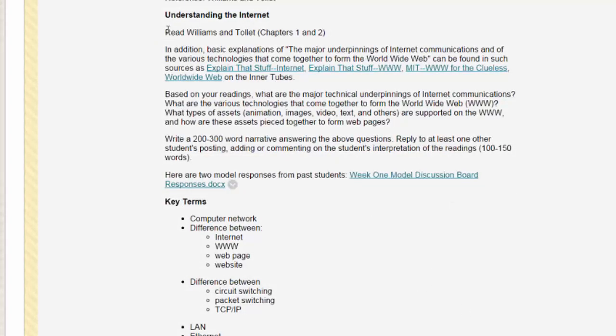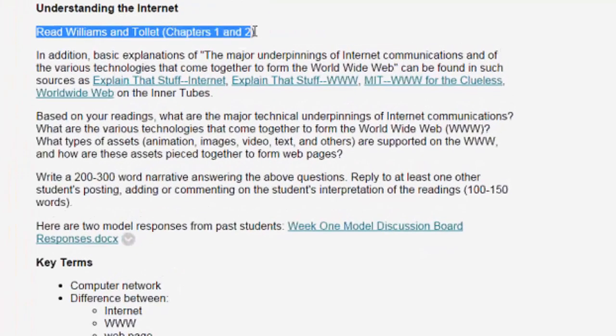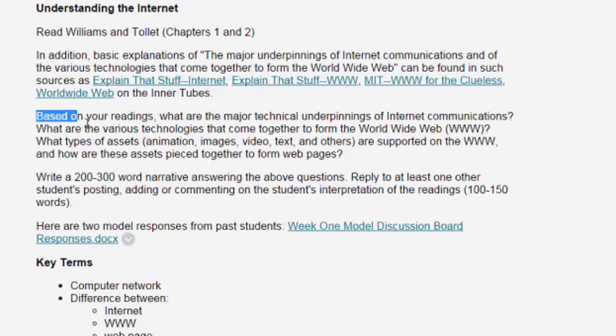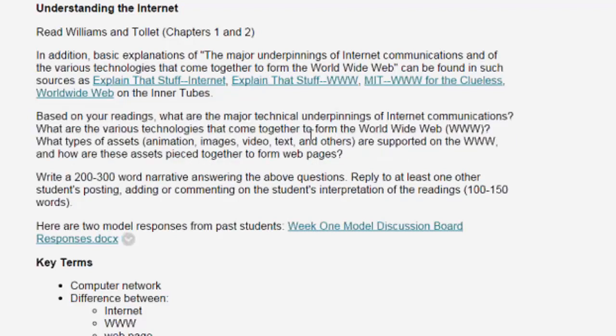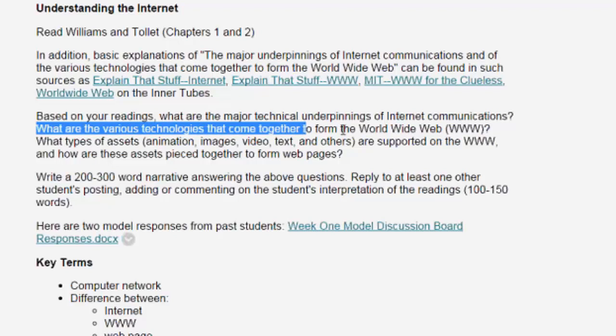Okay. Understanding the internet. What you're going to do is read Williams and Tollett. You're also going to read, and you can get the answers a lot quicker, I think, out of these websites: Explain That Stuff, Internet; Explain That Stuff, World Wide Web; MIT, World Wide Web for the Dummies, for the clueless, that's me; and World Wide Web on the Inner Tubes. And what you've got to do is write this 200-300-word narrative about the major technical underpinnings of internet communications. In other words, you're answering, what are the various technologies that come together to form the World Wide Web?